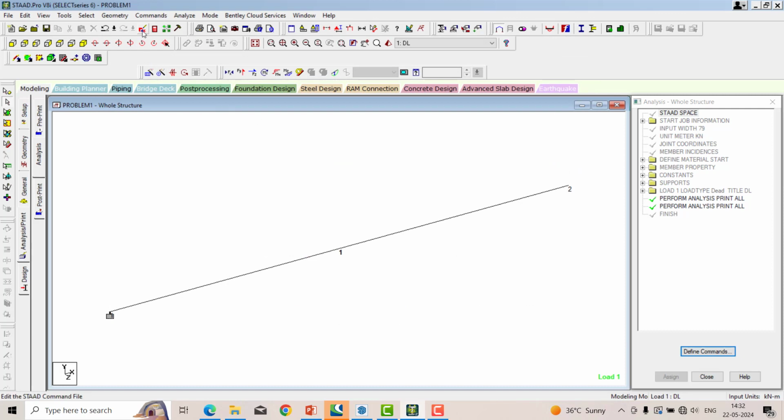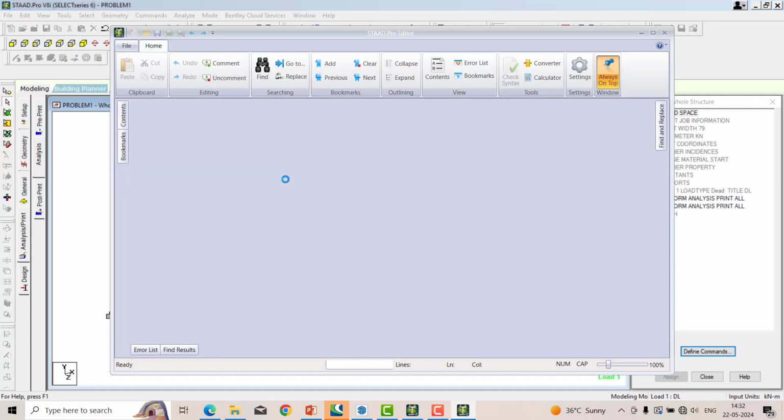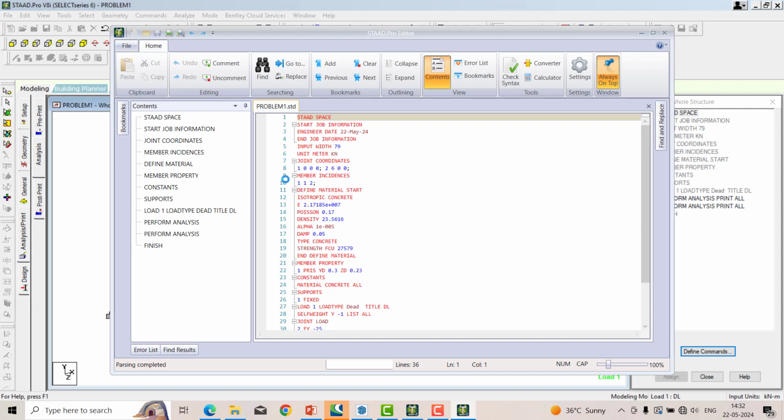For that I click on the start editor option to change the input. This one I explained in the last session. Red color shows heading and then blue color shows input value. In the density option we have to change it to 2500. After this you have to click on the save option.